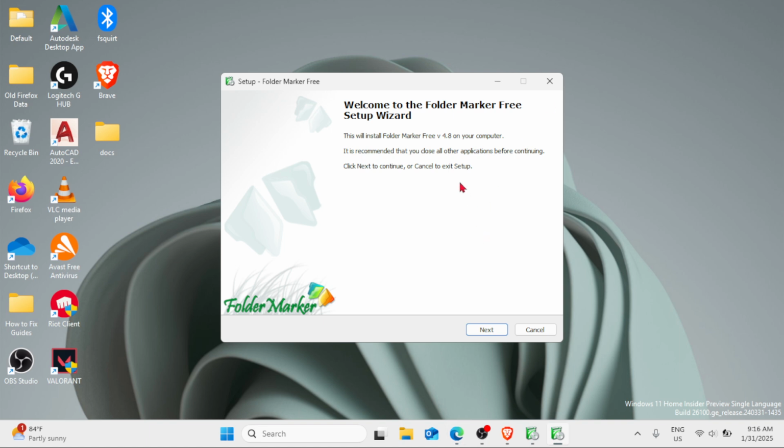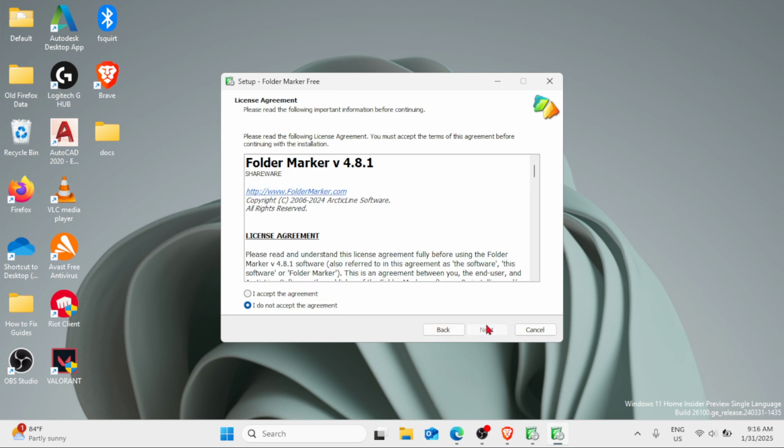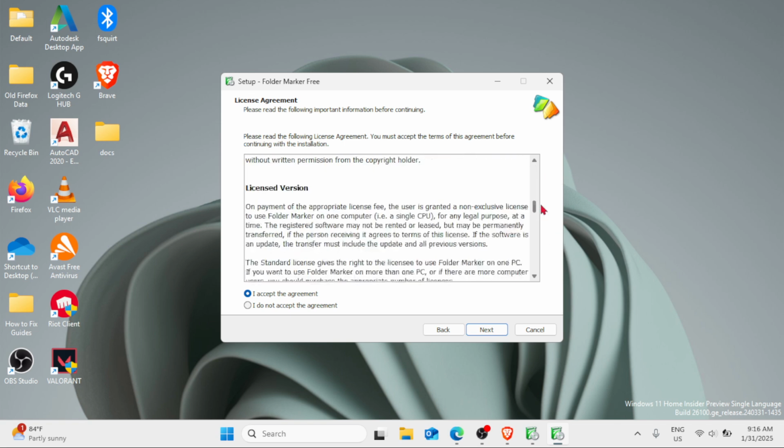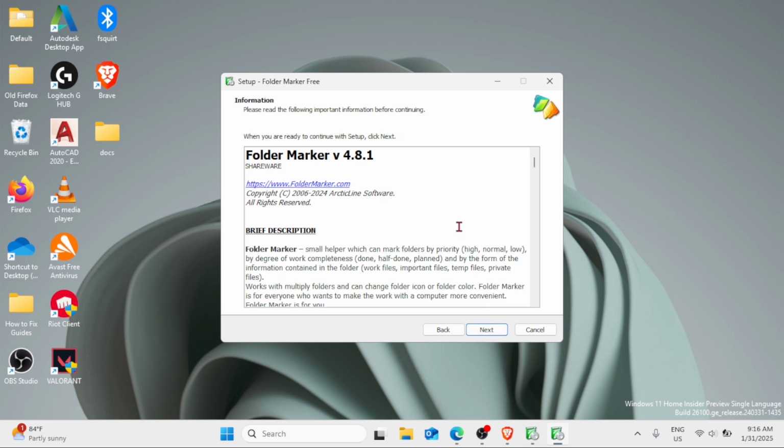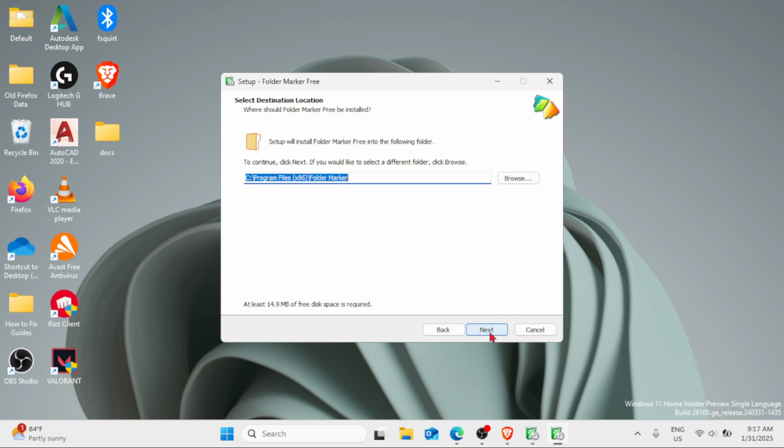Now, welcome to the Folder Marker Free setup wizard. So click on next. Here you have to click on I accept the agreement, which is the license agreement. Once you click on I accept, simply click on next. Now you'll find the next button. You have to click on that.